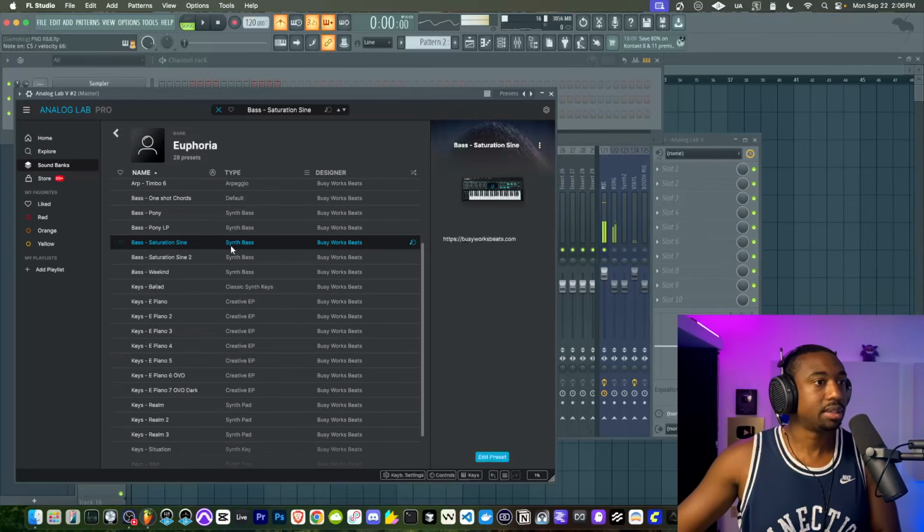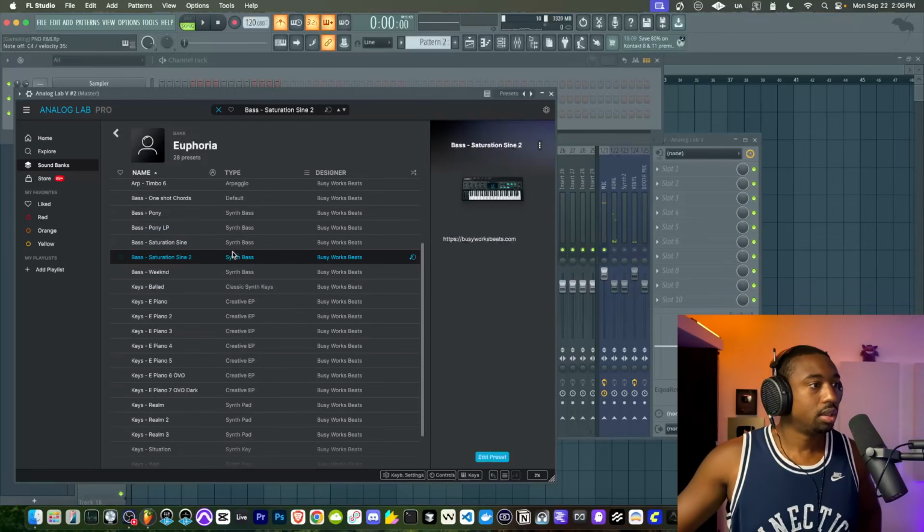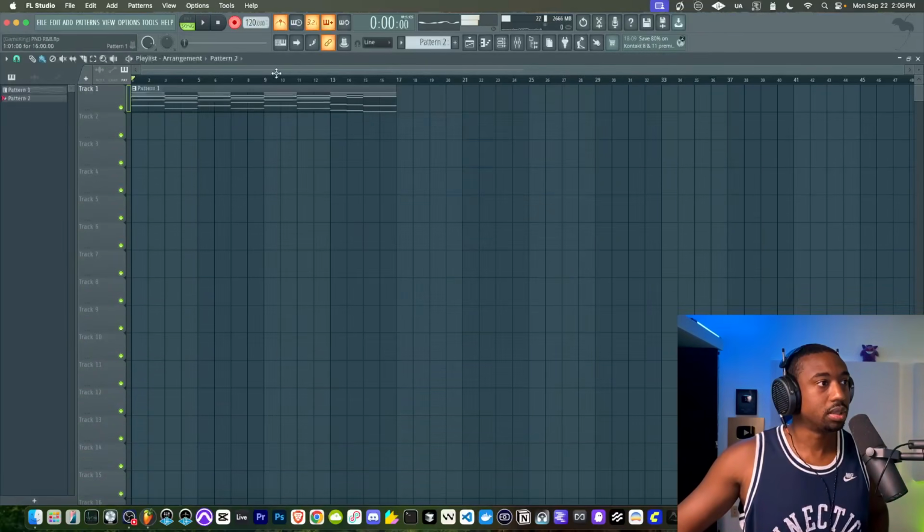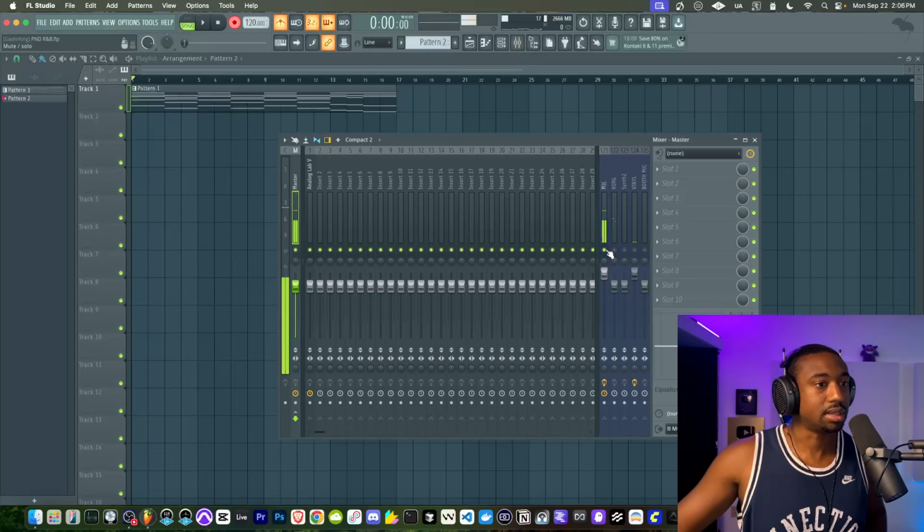Let's actually take a bass. Let's start working with this bass. So the bass is just going to play the root notes, and then we'll play a lead in the style of bass.